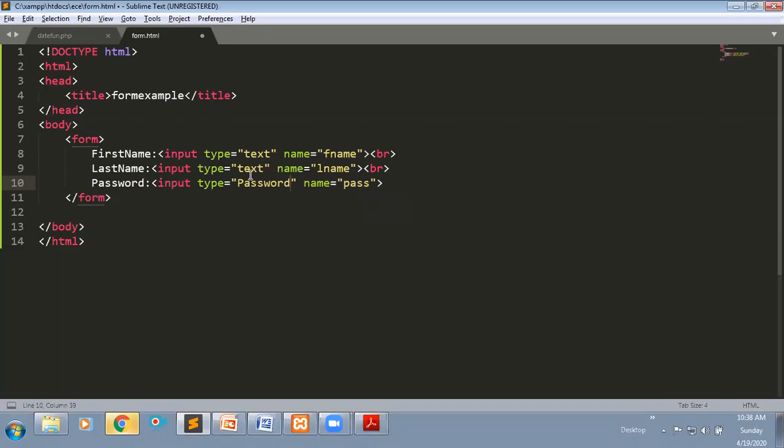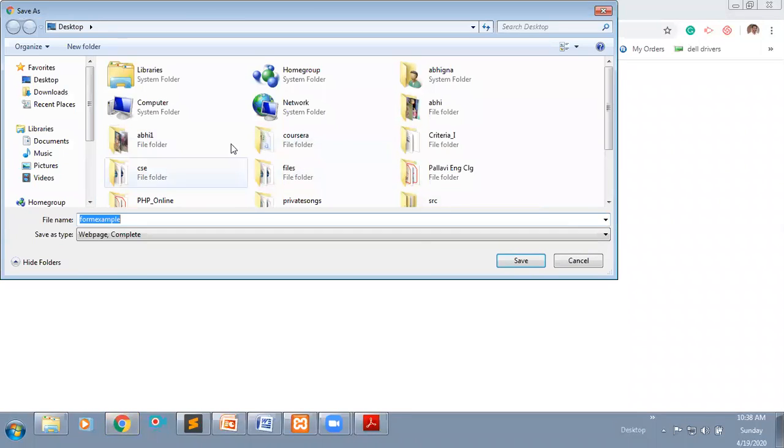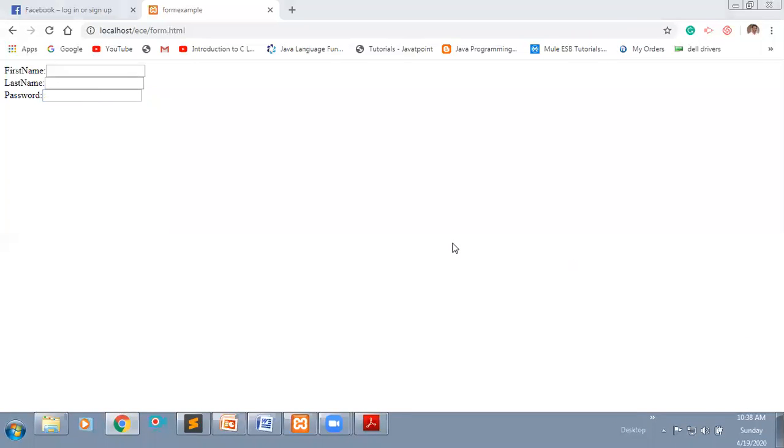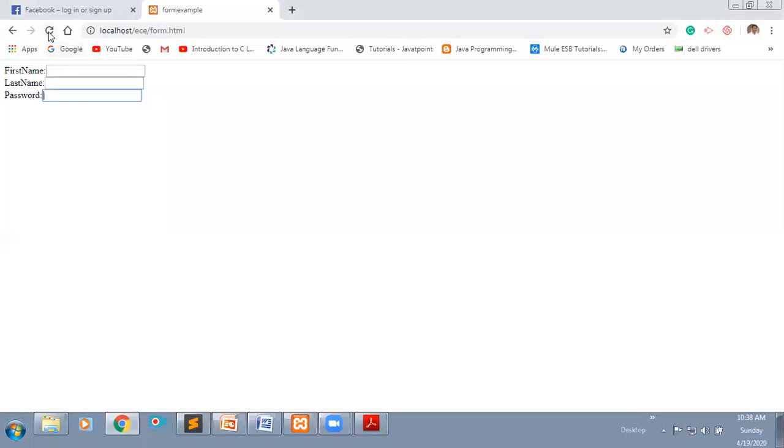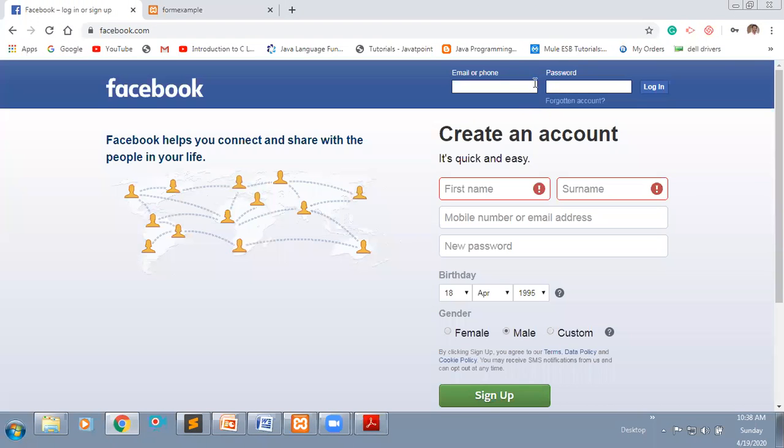If you change the type to password and save this file, then refresh the page and type something within this field, you can see dashes present. In Facebook also, you can see your username, meaning your email ID. But if you try to write a password there, you see dashes, right?